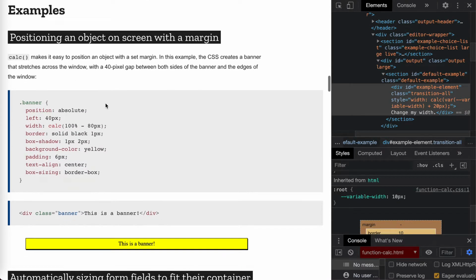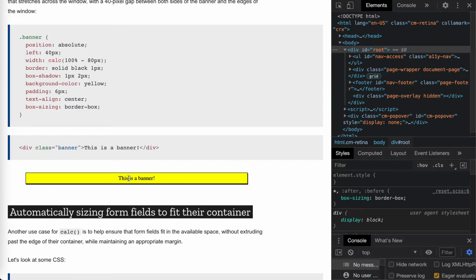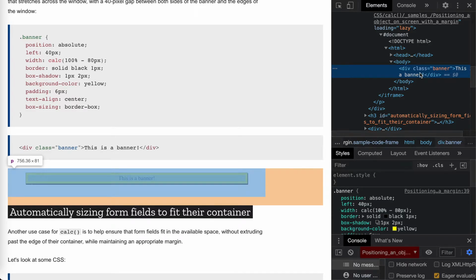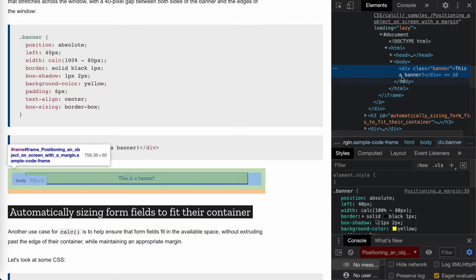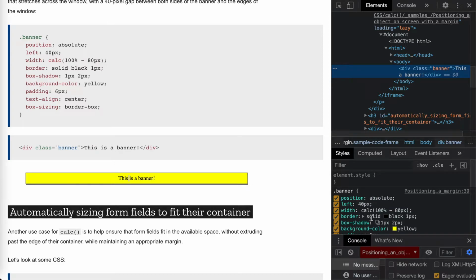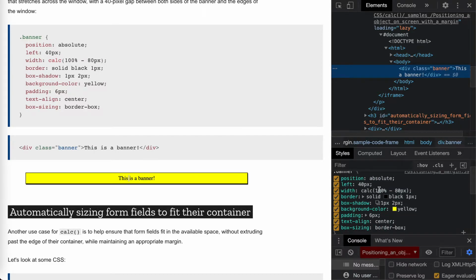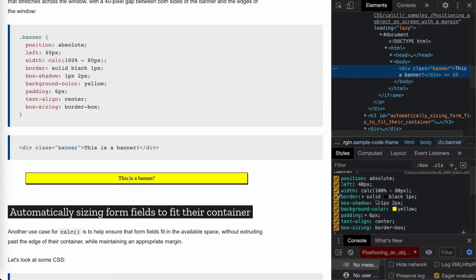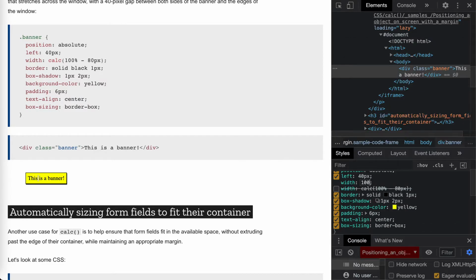Position an object on screen with a margin. Okay, so this is a banner. We can see the banner has the width. Where is it? Calculation, 100% negative 80 pixel. If we remove it, we expect it to be 100%. No, absolute, because okay, let's add the width of 100%. It would cover the whole, right?